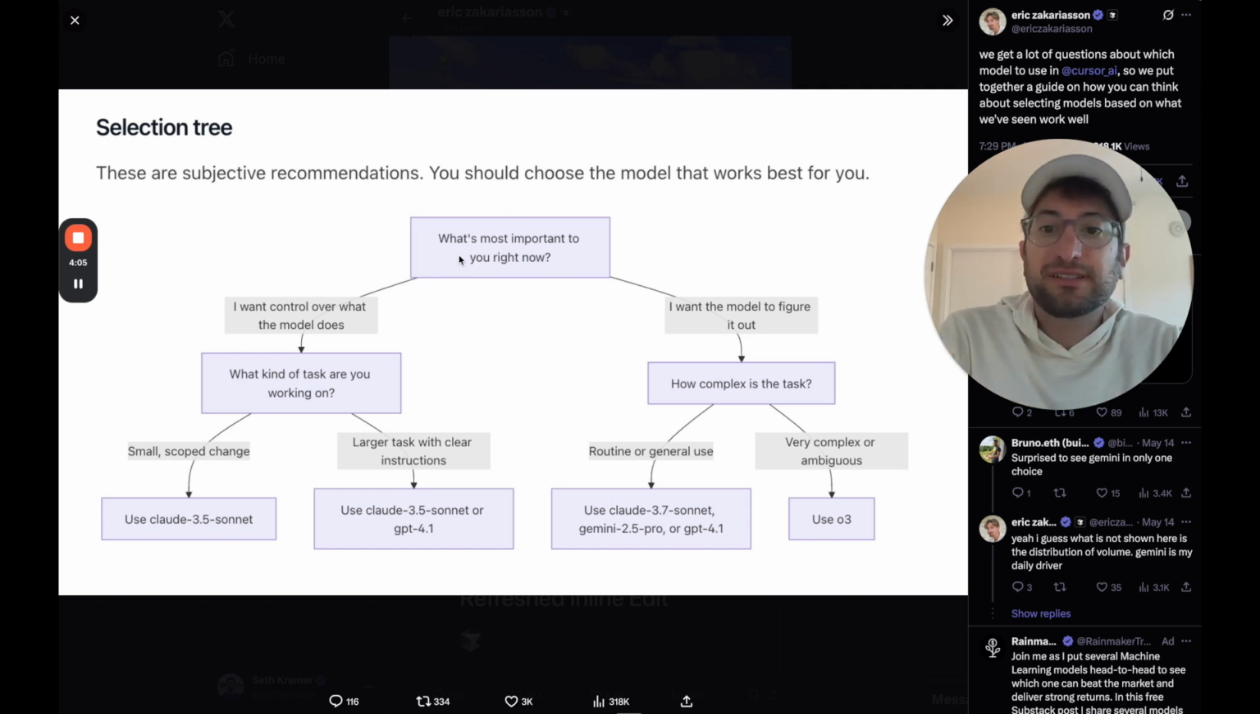First, you want to decide what's most important to you. Do you want control over what the model does, or do you want the model to figure it out? If you want the model to figure it out, you might want something a little bit more creative, for example. If you want control, that means you want to give a specific task and you know what you want. So let's start with this branch, if you want control over the model more closely. Then we need to branch off into 2 different options. What kind of task are you working on?